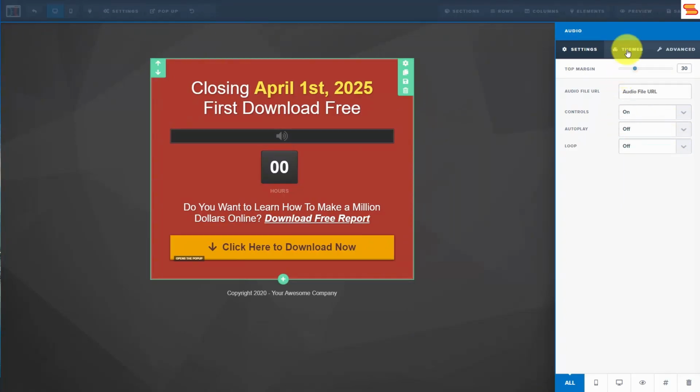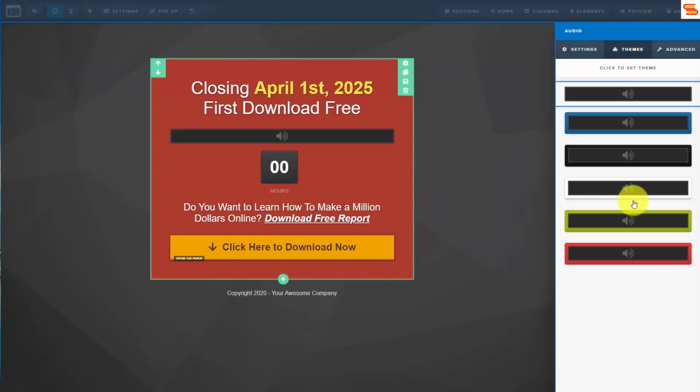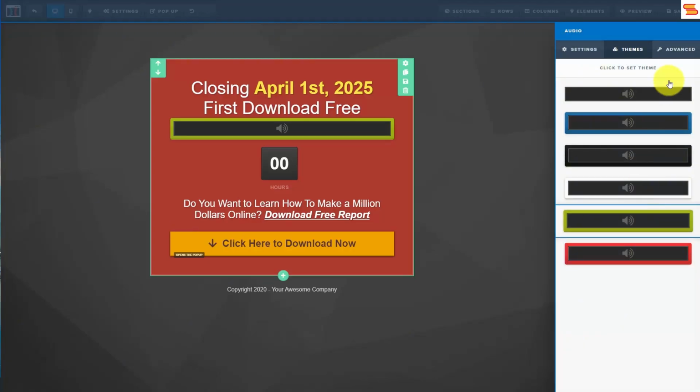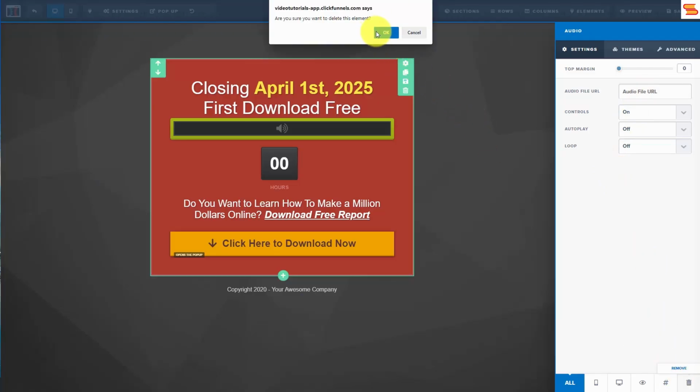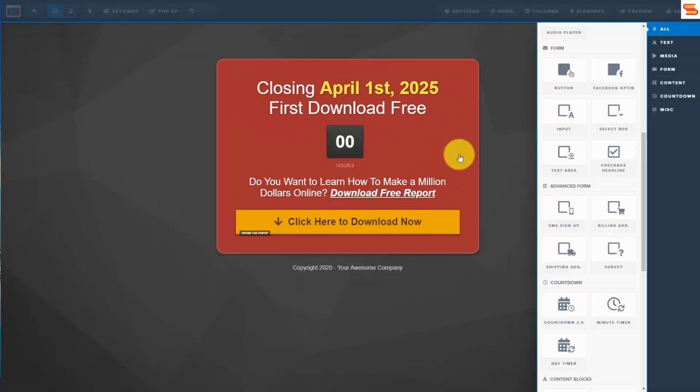You have themes available to this area, so you can change it. You also have an advanced menu, just as you have with the other elements. For this particular element, we need to be able to place the audio file URL so that our audio file can play. You can delete the element altogether by removing it. You can add in both forms and advanced forms.